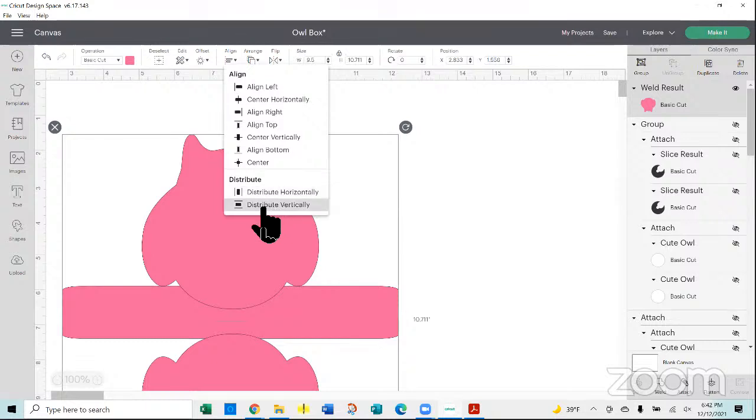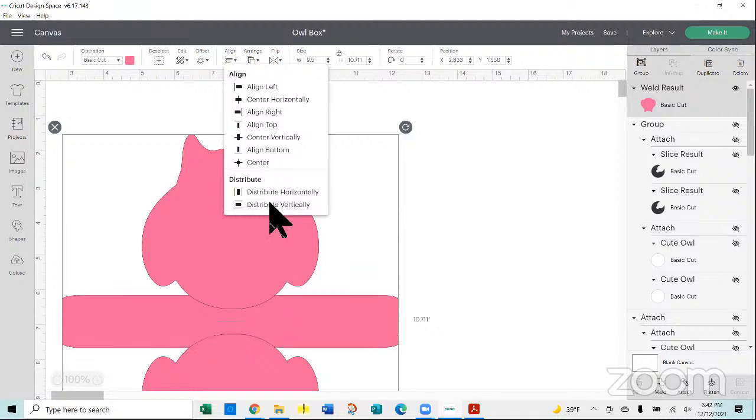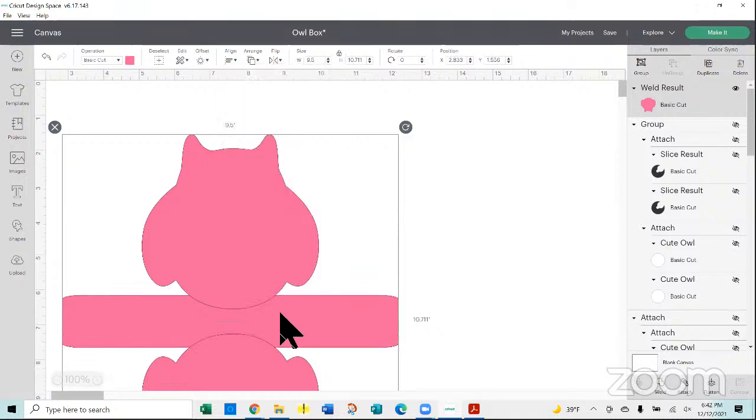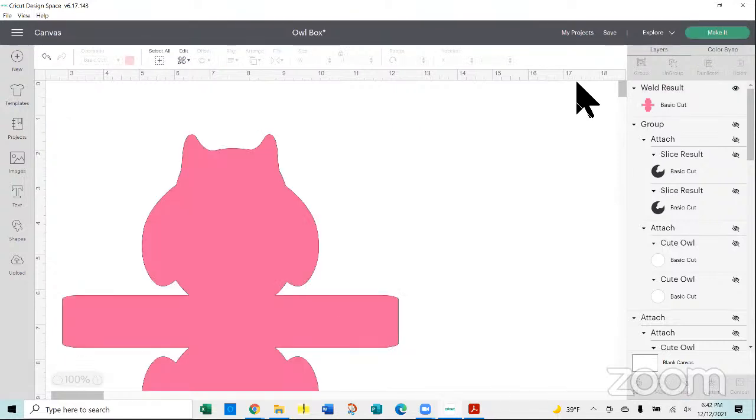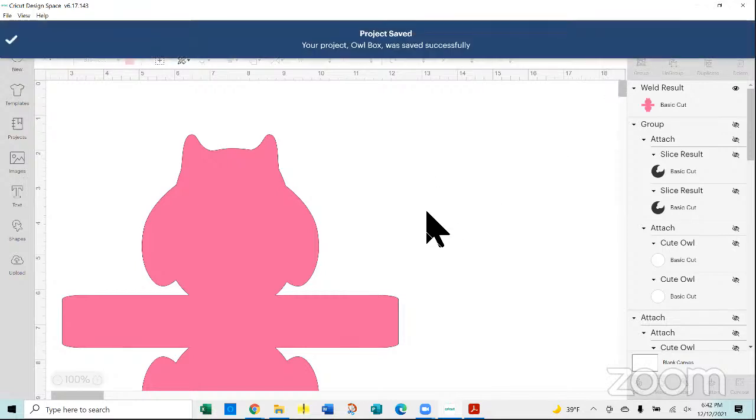So this means that it's going to split the difference between these three bodies and move that rectangle in between so that the rectangle cuts into the bottom of the owls at the exact same distance. Now we want to weld the bodies and the rectangle and make a new shape. And now we're going to choose save and save.